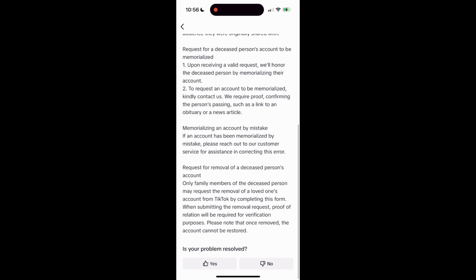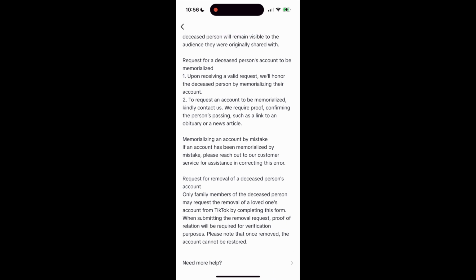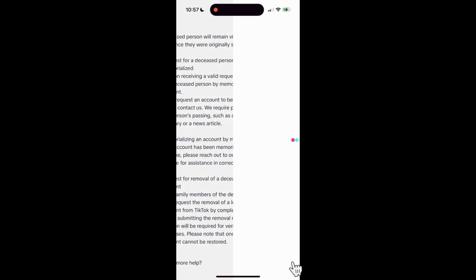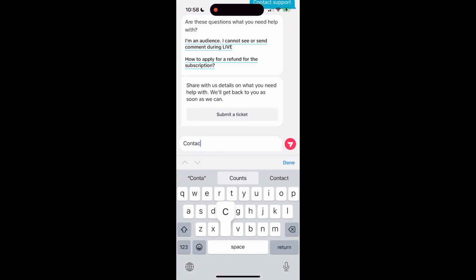If you want to actually contact TikTok support, then go to the very bottom of this page where you see "Is your problem resolved?" and tap on No. And then a new little box will pop up here that says "Need more help?" Go ahead and tap on that. Once you're on this TikTok help desk page, type "Contact support."